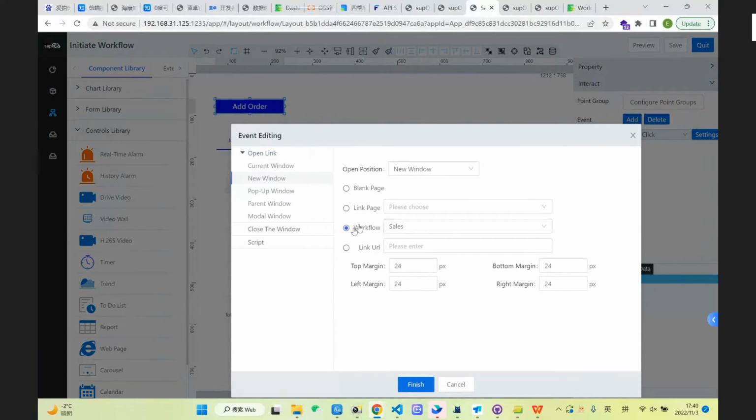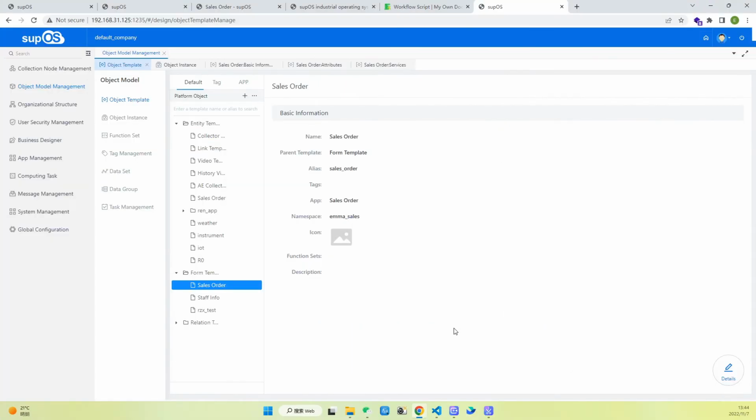So inside, just click here, sales, find the workflow. Remember, if you didn't check the enabling workflow option when creating the page, there would be no workflow. Okay, finish. And then what we need to do is to add a service for approving the application and save the approved data to SuperOS database.